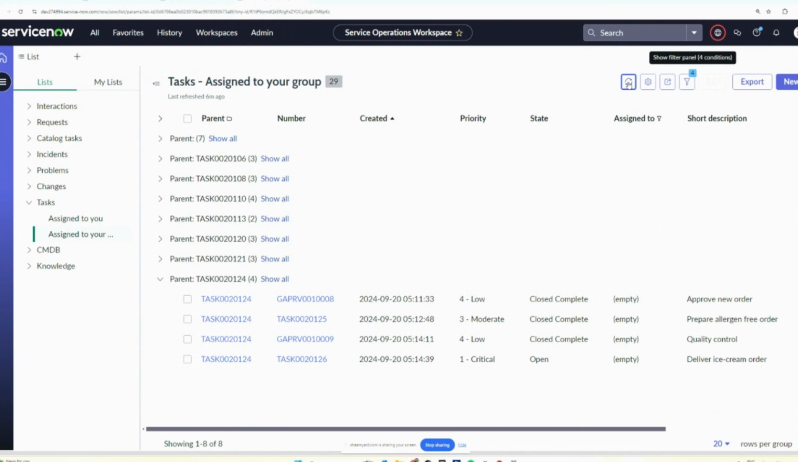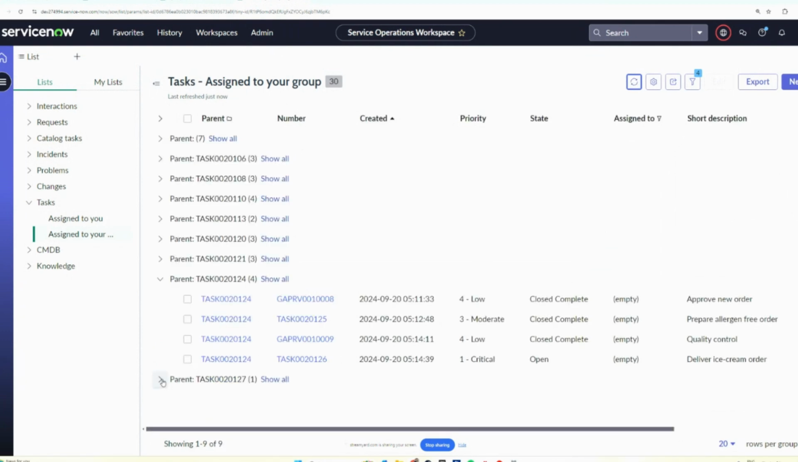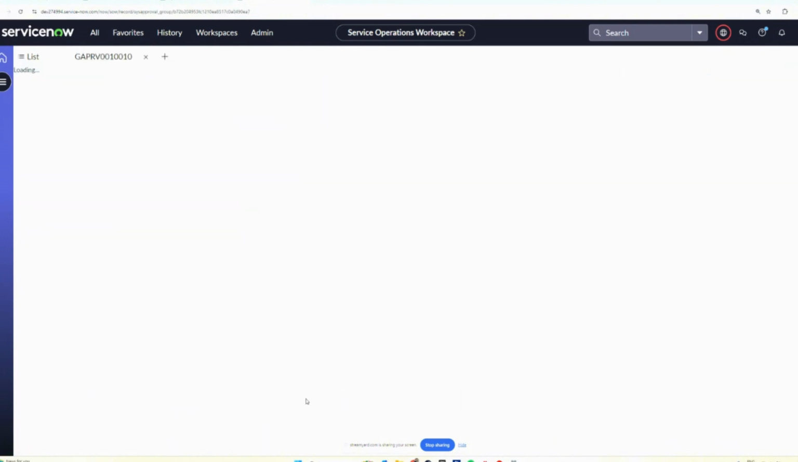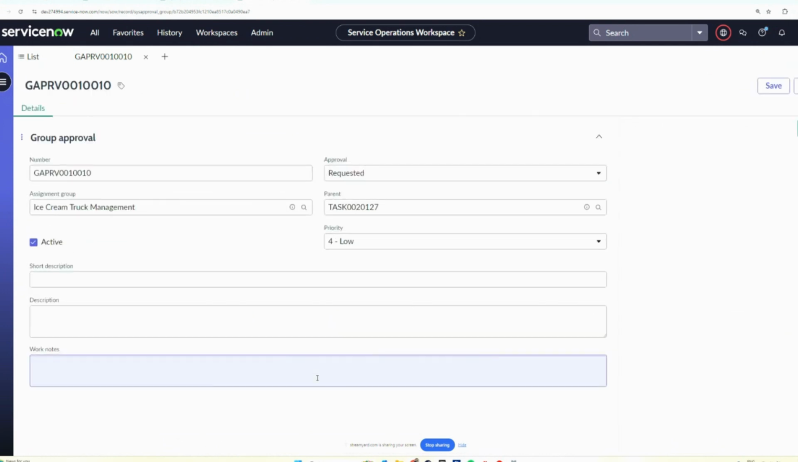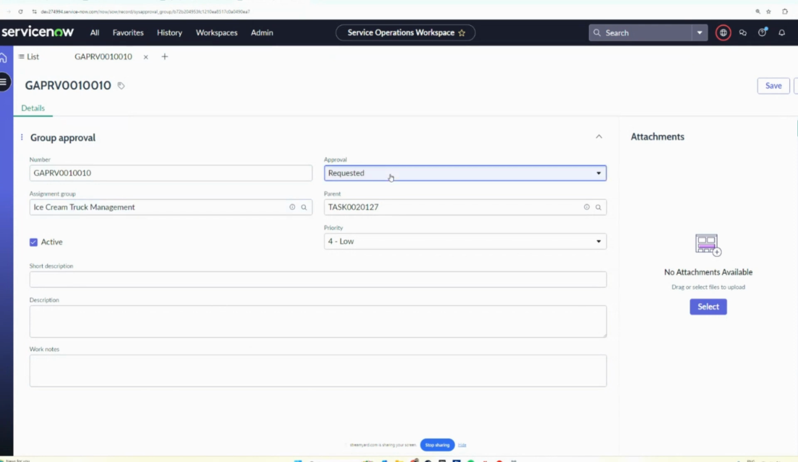So looking at this from the workspace point of view, we'll now see I've got a new task in here with my parent action, and it's created the approval action, which if I open up the approval task, we should see that it's gone to the ice cream truck management team. There we go, there's the team that would approve it. I think it does a couple of other approvals behind the scenes to individuals.